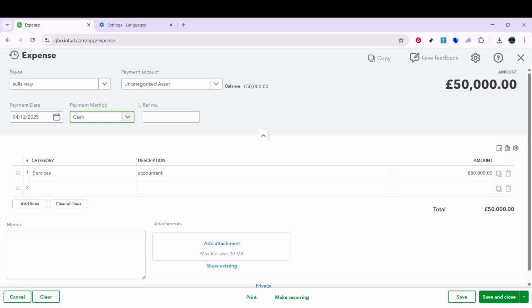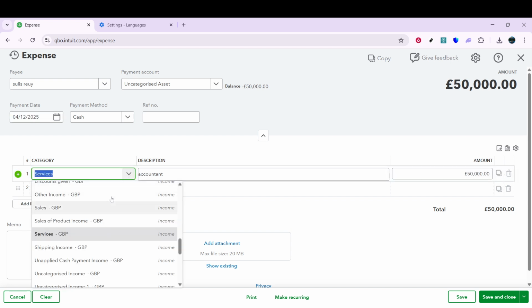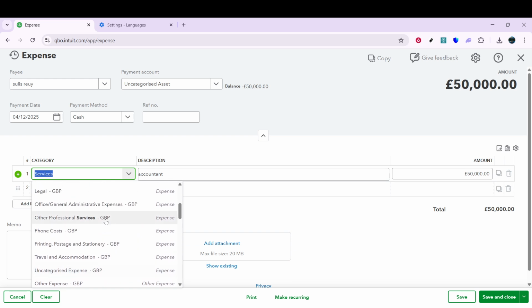Now, fill out the details. Start with the payee so the expense is tied to the correct vendor. Set the transaction date to match when the payment was made. In the Category Details section, choose the expense account that best describes the purchase, like office supplies, travel, or utilities. Add a clear description so anyone reviewing the books understands the purpose. Enter the amount, and if applicable, select the correct tax or VAT code based on your local setup.